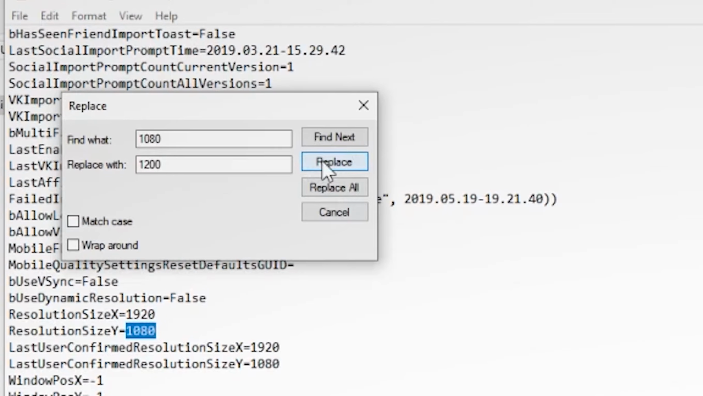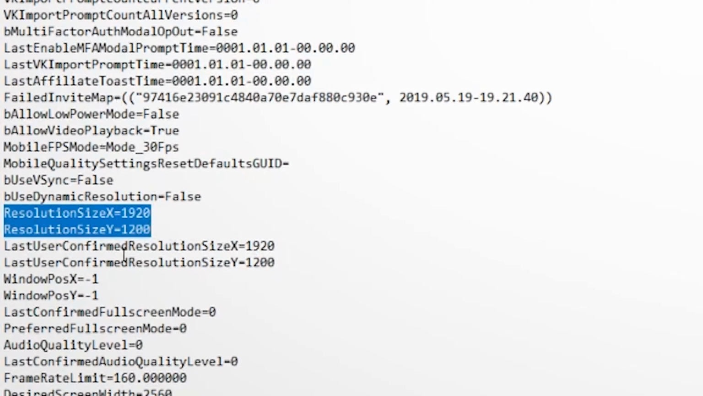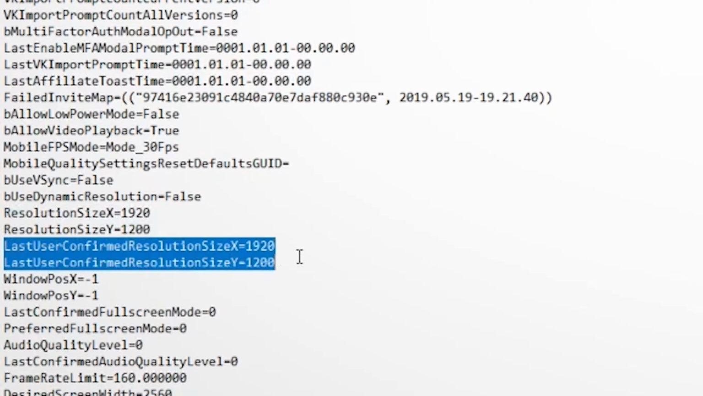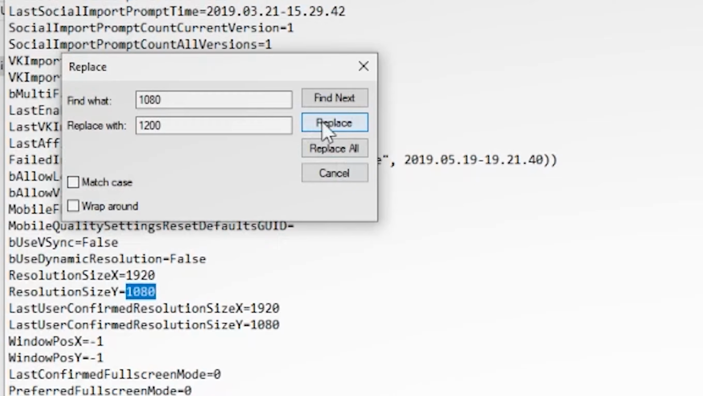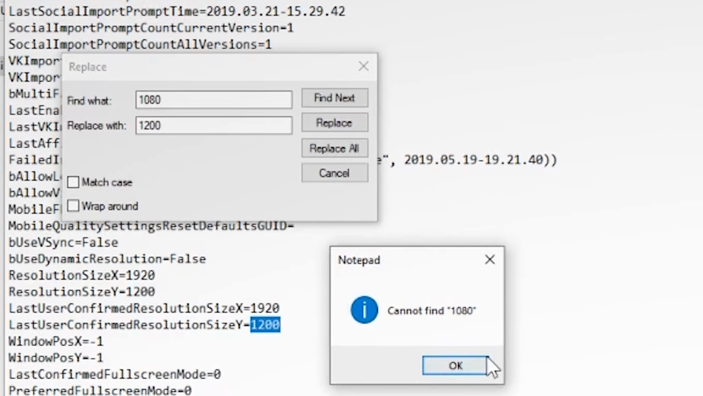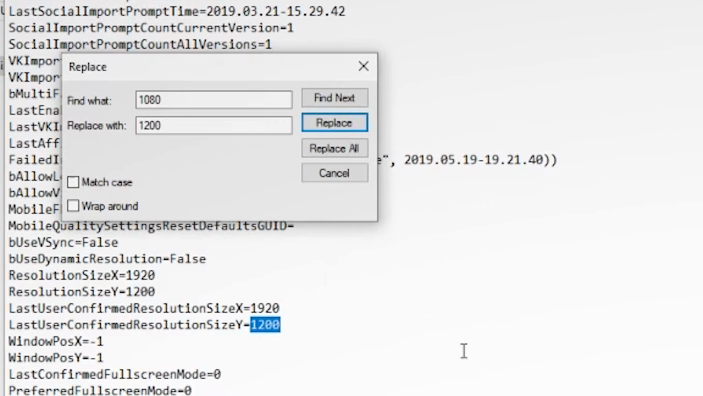You're going to click replace. It's going to replace it. Make sure that in these two places, the resolution that you want has been selected and changed. You're going to click the replace button until it can no longer find the resolution, and you'll get the little error pop-up message. After about the third time that you hit replace, it will not be able to find that resolution anymore, and that's when you know that you've completed this the way it's supposed to be done.